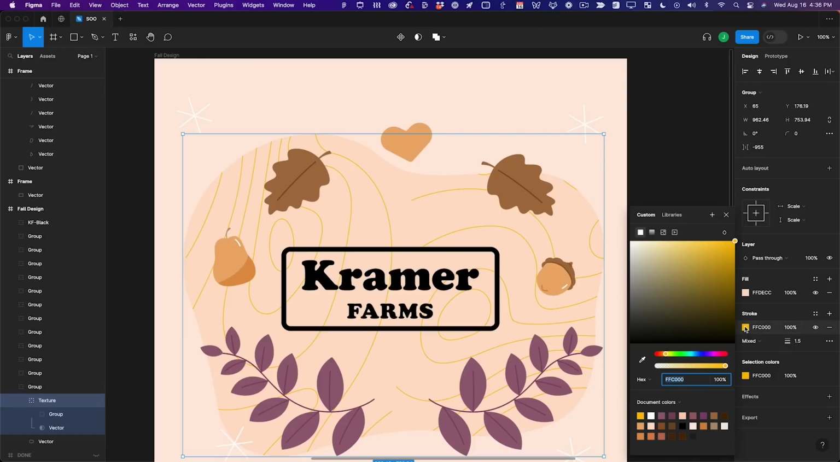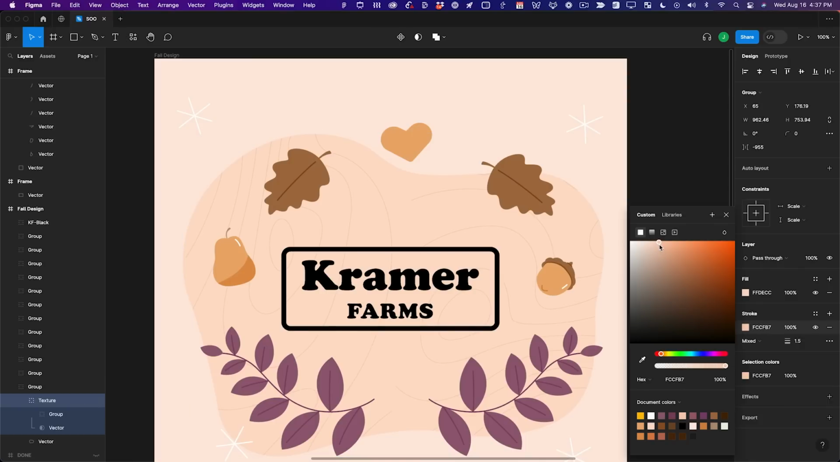So let me click that color, click on the eyedropper, and first just click this background. Now, the texture's gone, but the reason I did that is because I want to choose a color that's just a little bit darker and a little bit more saturated than that background. I want something subtle, so I think that's going to work pretty nice.